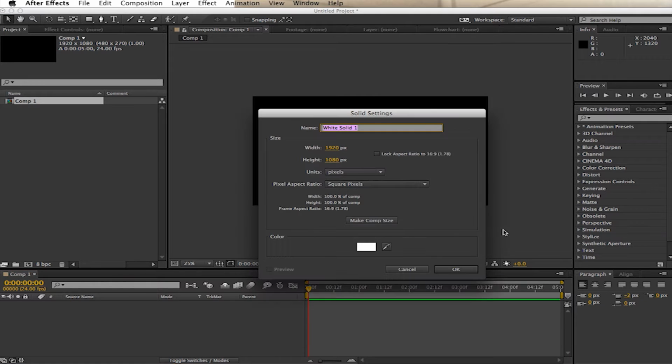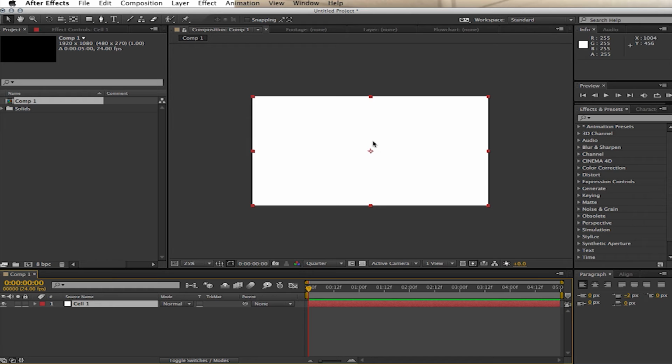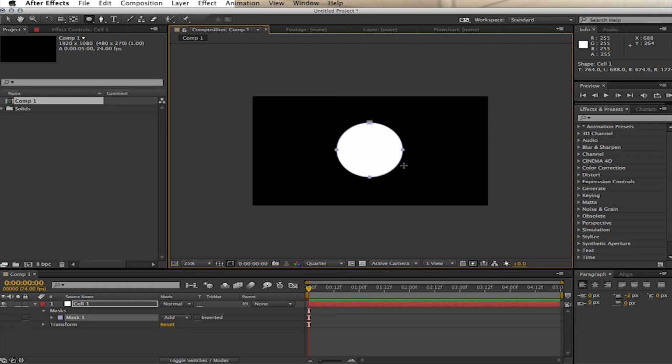So the first thing that I want to do is create cells in our actual composition. So I'm going to hit Command Y to create a new solid, and we'll call this cell 1. And its comp size looks good. I'll click OK. And what I'm going to do is use our mask tool here, our ellipse, to create a small circle right in the center. It's about that size. That looks good.